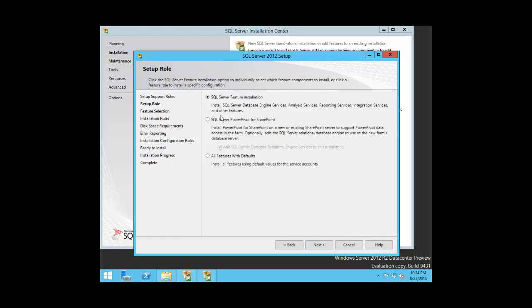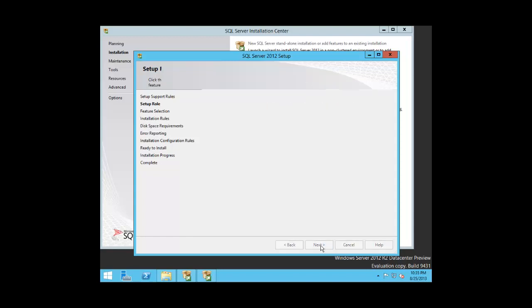Here you're given a few options. You can do SQL Server feature installation for your role setup, you can do SQL Server PowerPivot for SharePoint, or all features with defaults. I don't recommend the last one, especially in an enterprise environment, just because you'll want to change the service accounts and implement your own credentials to keep track of. So here we'll do the SQL Server feature installation. Click Next.